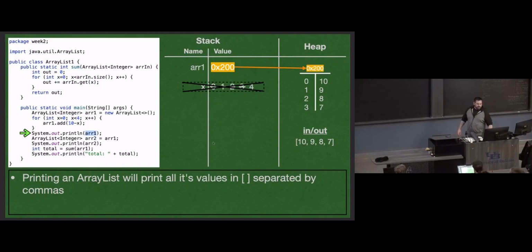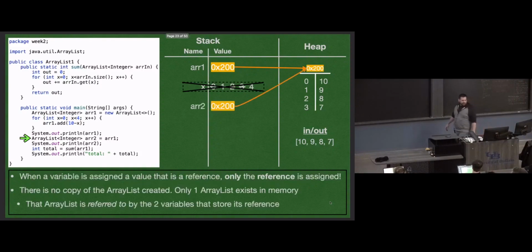When an array list is printed to the screen, it's going to be printed in this kind of JSON syntax, square brackets, comma separated values. I don't have much to say about that. It's just how they're printed to the screen. And then when we make an assignment, we're going to create another variable of type reference to an array list of integers called R2 and assign it the value of R1.